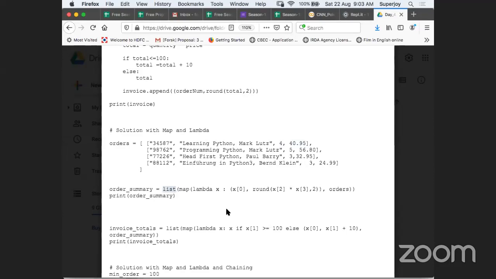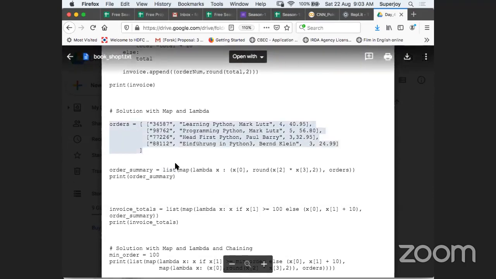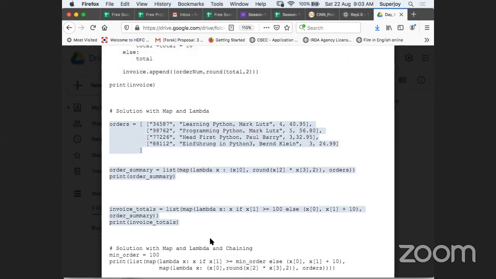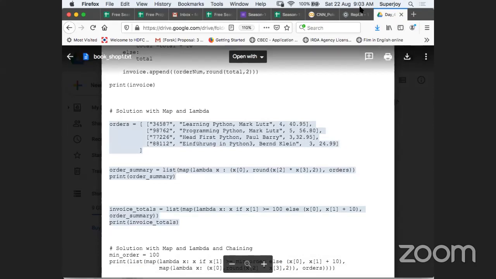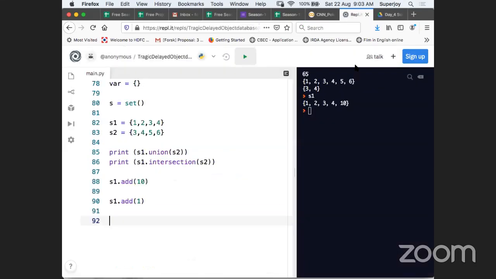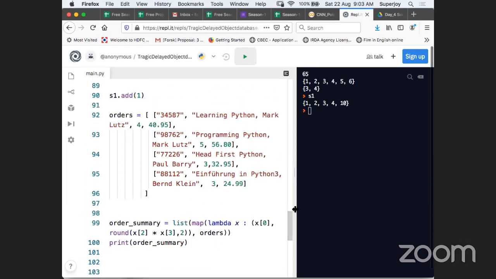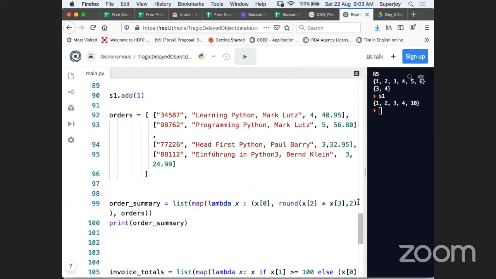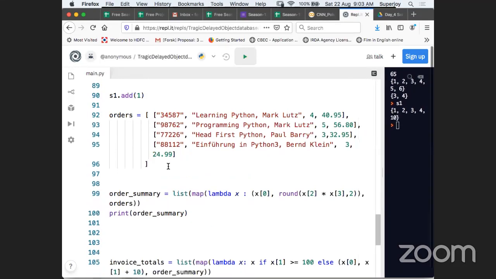Okay. So can you copy these three statements into your REPL, so people can have a look there also. Yeah. So you can run it, sir. I want to show the people the order summary.